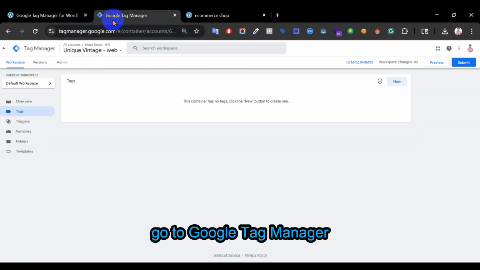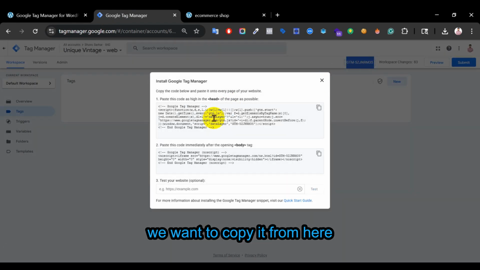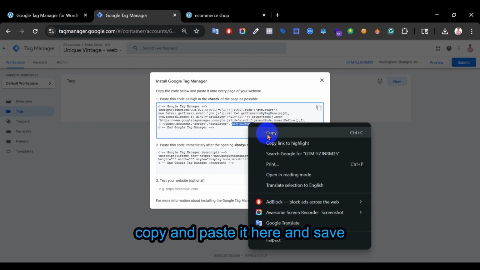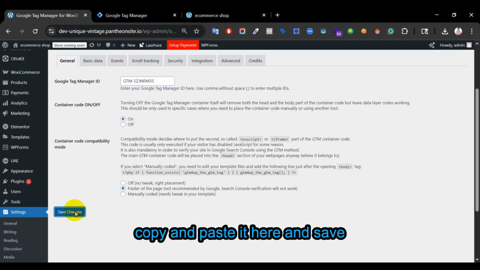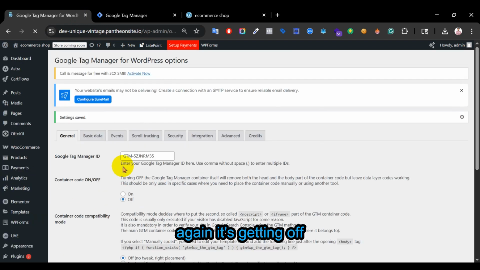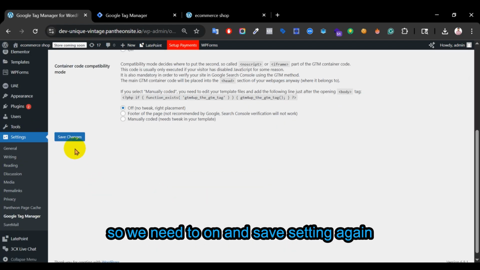So go to Google Tag Manager, and this is our Google Tag Manager ID. We want to copy it from here, copy and paste it here, and save changes. Again it's switched off, so we need to turn it on and save changes again.